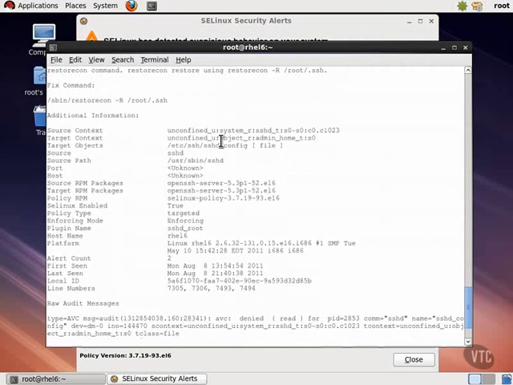What if you knew what the security context was supposed to be? Don't worry, you are not expected to memorize security contexts, but here is how you can manually set it if you knew what the appropriate context should be. First, let's change the context back to admin_home_t.